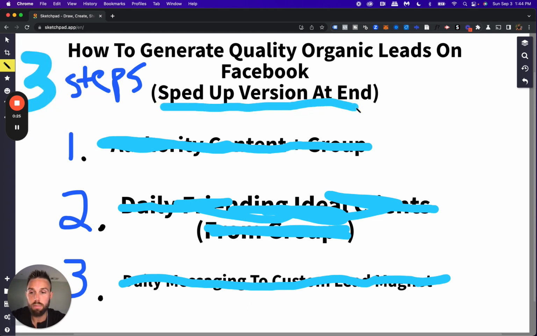Once you have the system dialed in, it's just about using this specific software that I've been using for several months now to really expedite this process so you can really start ramping things up.